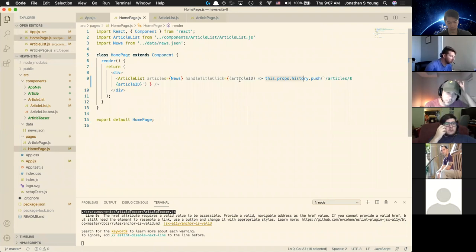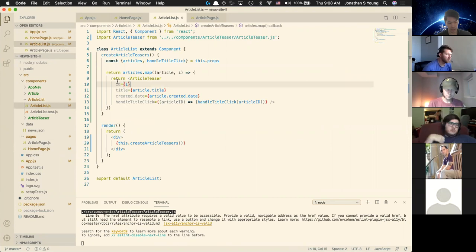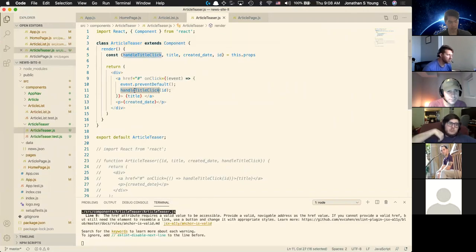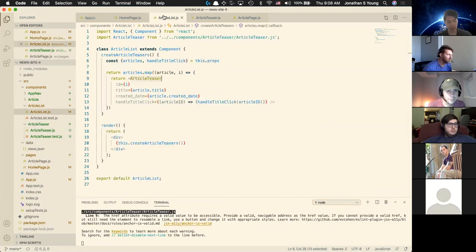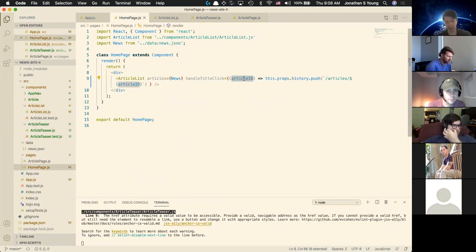Take a look here. We're taking in an article ID whenever we click on something, and then it pushes us to that particular article ID, /articles/the thing that I clicked on. That article ID is passed up from article list as an ID right over here. It passes down into an article teaser. If I chase this all the way down, you'll see that when I handle the title click here, it takes in a prop called handle title click. When I click on this, it fires this off, jumps back up to article list, jumps back up to home page, and then it takes that article ID that I clicked on and pushes us into that particular page.